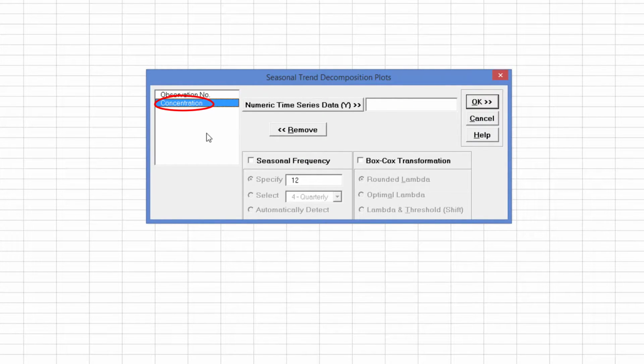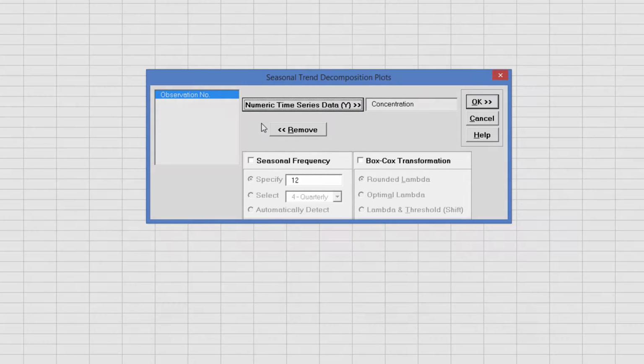Select Concentration and click Numeric Time Series Data, Y. Ensure seasonal frequency and Box-Cox transformation remain unchecked. Click OK.